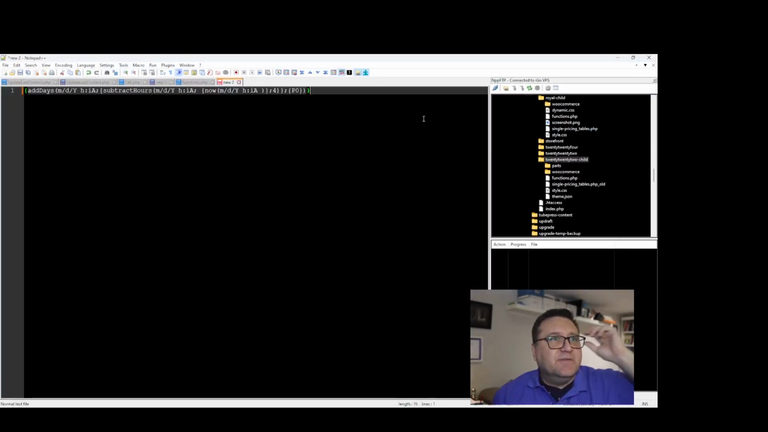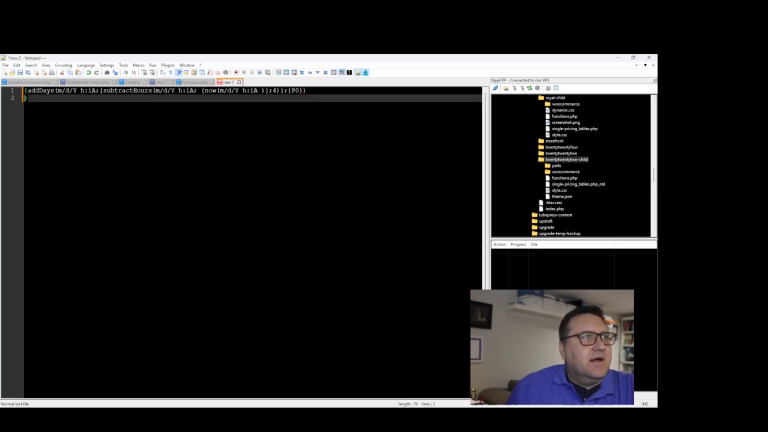So here's the formula. Basically it's formulas within a formula. I think maybe the best way to break this down is to put it on multiple lines here. The first one is add days. The first thing that's going to happen in add days is that it's going to need the value of add days to what? That's this first value here.